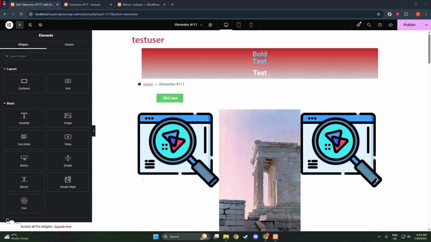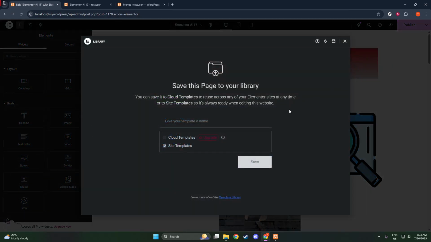Select this option, and you'll be prompted to give your template a name. Think of this as naming a file on your computer. Choose something descriptive that will help you easily identify this template later, especially if you plan on creating several of them. It could be simply the page purpose or a brief descriptor like Homepage, Fall Sale Layout.